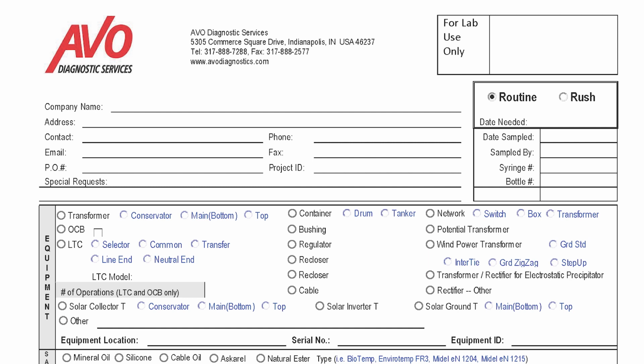Today, I would like to present an instruction on how to complete our AVO Diagnostic Services sample data sheet. A sample data sheet needs to be submitted with each of your individual oil samples that are sent to our laboratory. The information helps our sample technicians identify your account, create your equipment in our system, and confirm the analysis that you require of your oil samples.